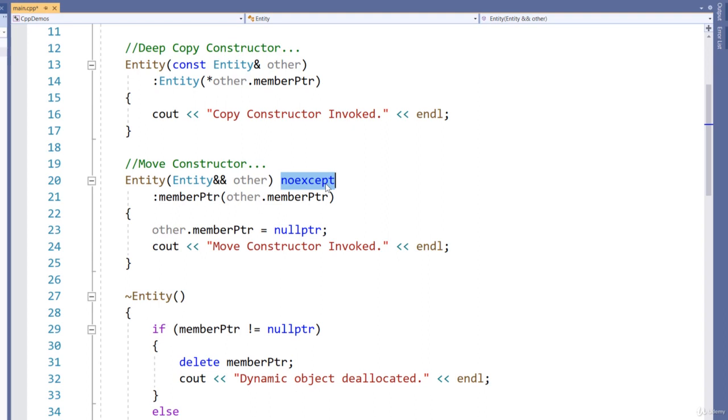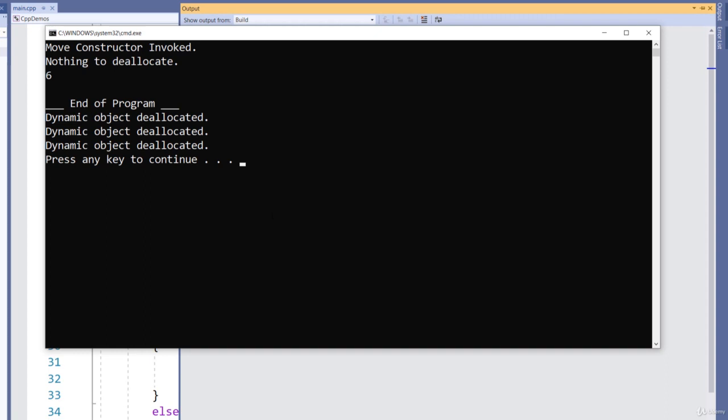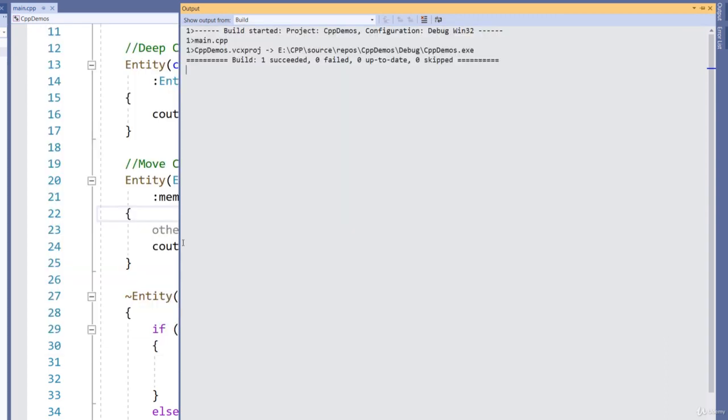Now the noexcept specifier defines a function to be a non-exception throwing function. This means the implementation should be reliable and handle possible error conditions. Now with the move constructor and the move assignment operator, it's a good idea to add this, but we'll talk about exceptions in more detail in a future lesson. If we go and build and run this, you'll see this still works fine. Move constructor invoked, nothing to deallocate, and so on.